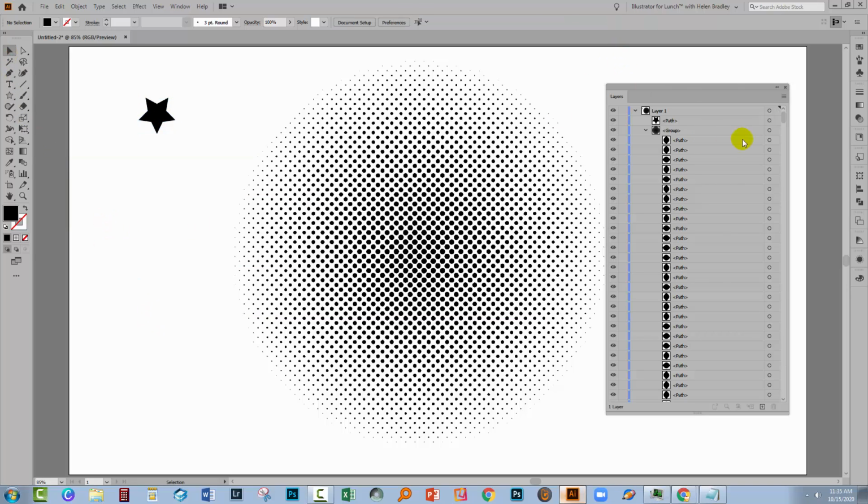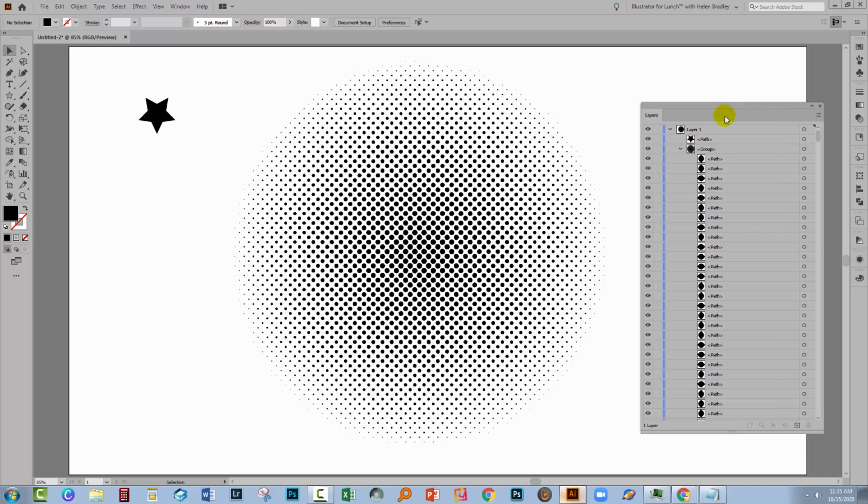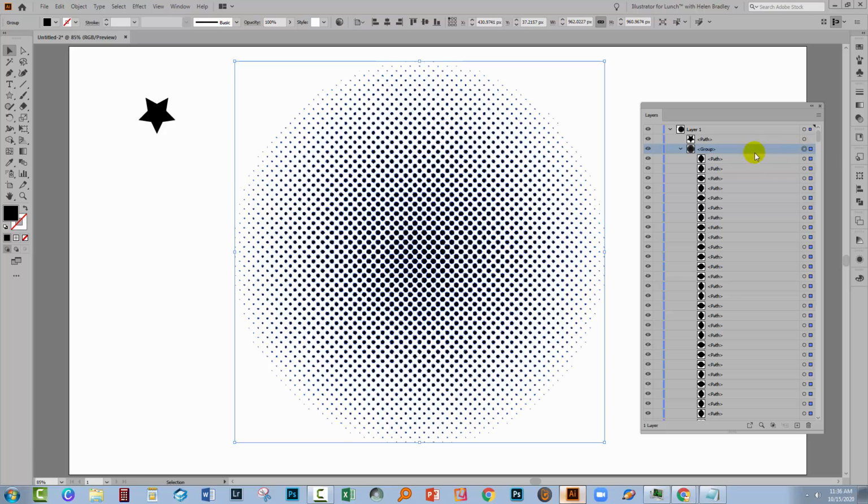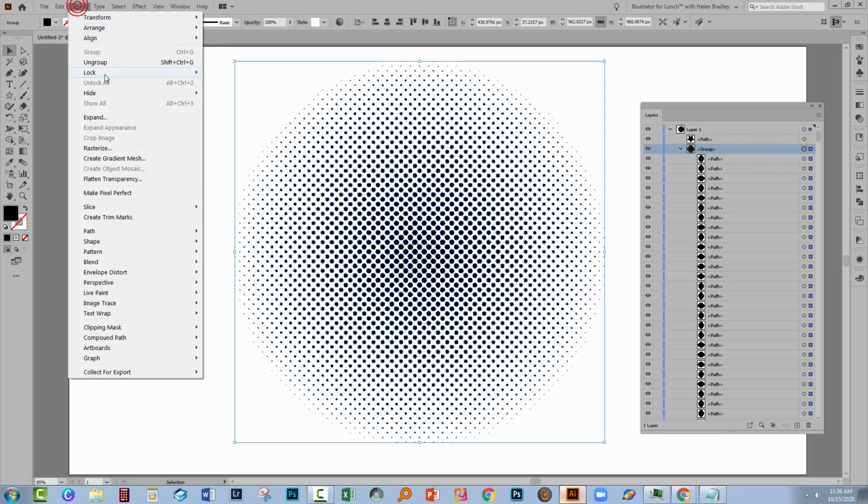Now, the way that the script that we're about to use is going to work is that it's going to replace every one of these dots with this star, and it's going to scale them to fit. So we don't have to worry about how big our star was to start off with. We will blast these shapes out of the group. So we are going to select the group here and choose Object Ungroup.